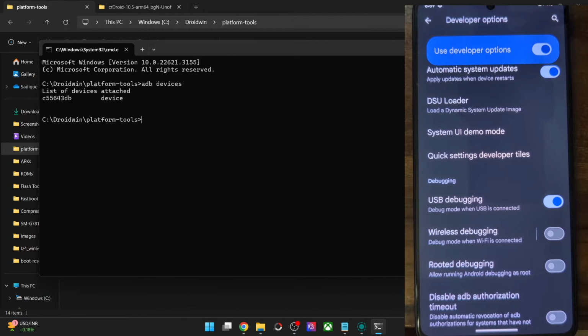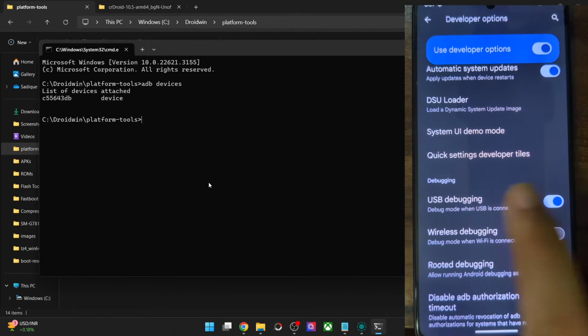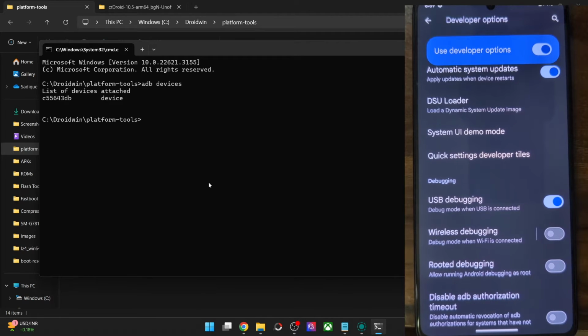If you are not getting any ID, then unplug and replug your phone from the PC. Disable and re-enable USB debugging. Use the official USB cable that came with your phone and use the USB 2.0 port on your PC. So carry out these USB tweaks and make sure that you are getting an ID. Once you're getting this ID, let's now move ahead.